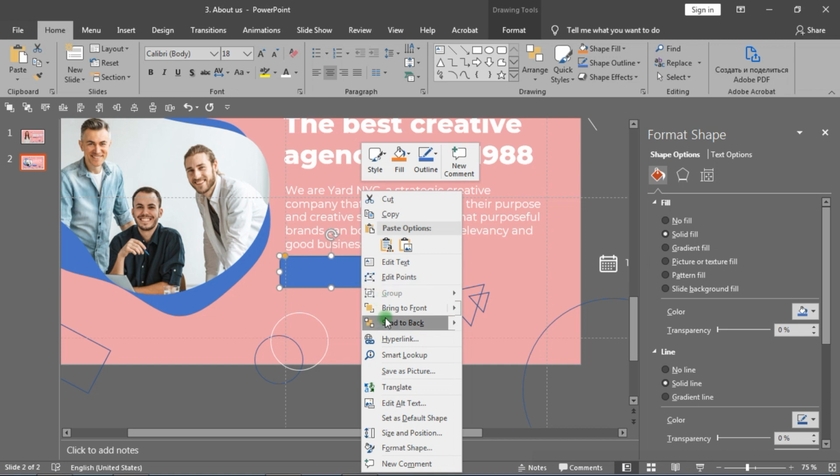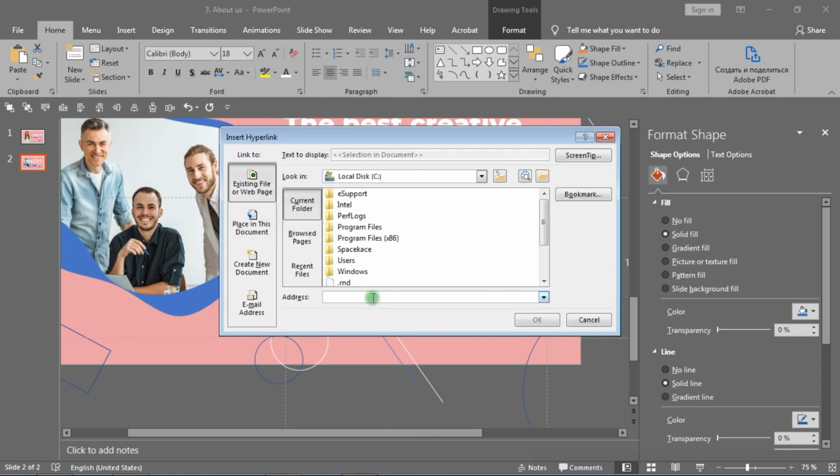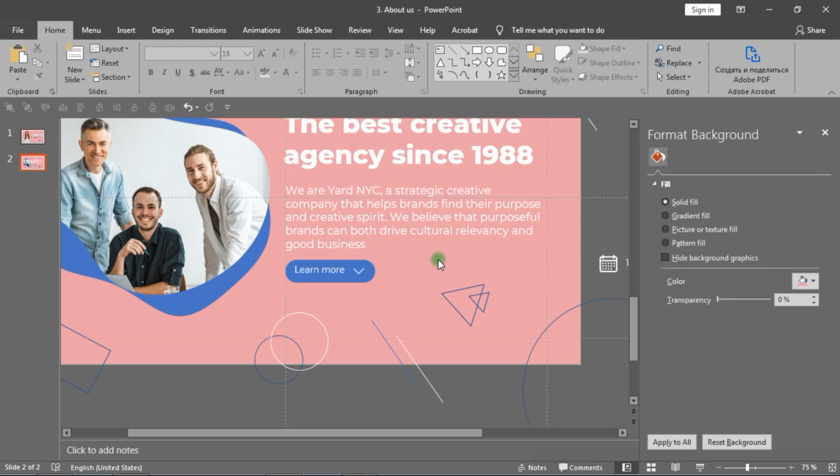We click on our figure with the right mouse button and select the item hyperlink. Then, in the link to section, select the existing file or web page item and in the address field enter the name of our site, where you can read additional information. For example, I will point to google.com. I click OK. Select the options no line and no fill. And start the presentation with the F5 key.